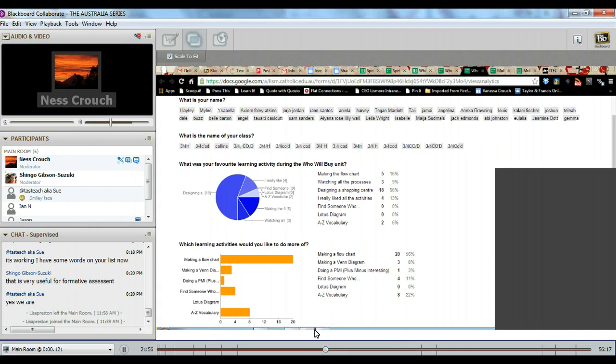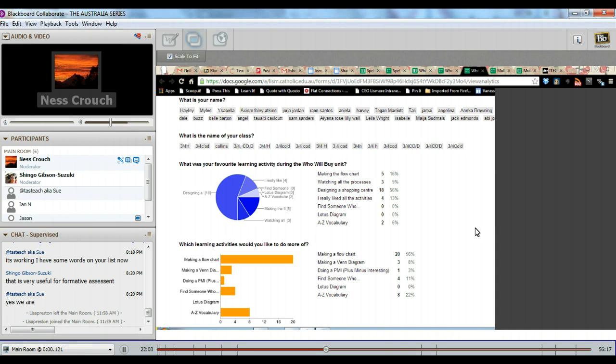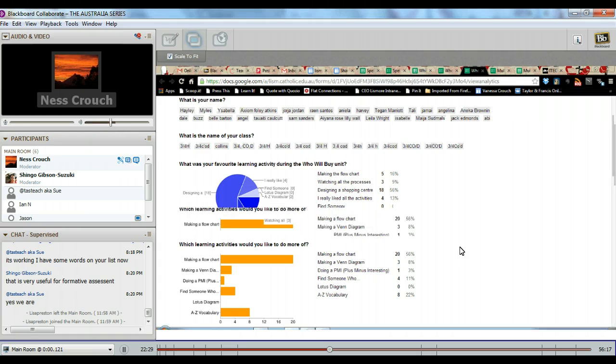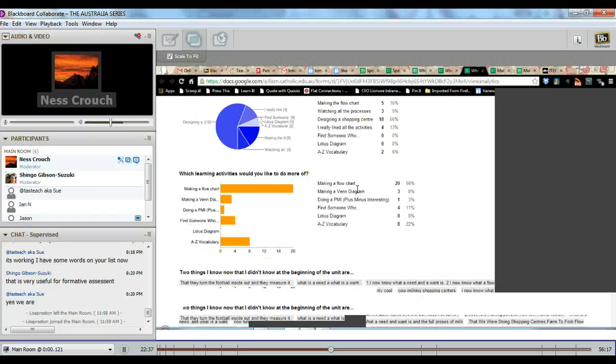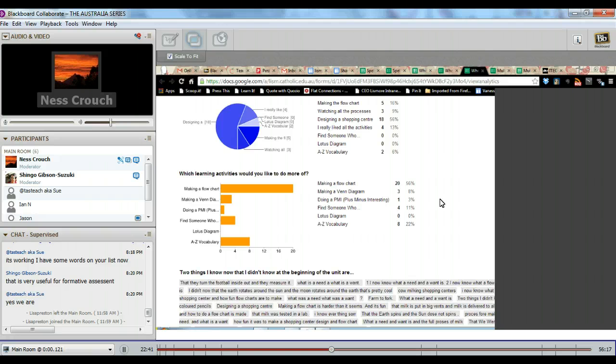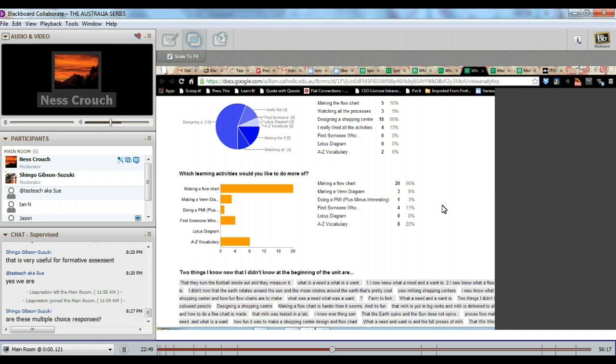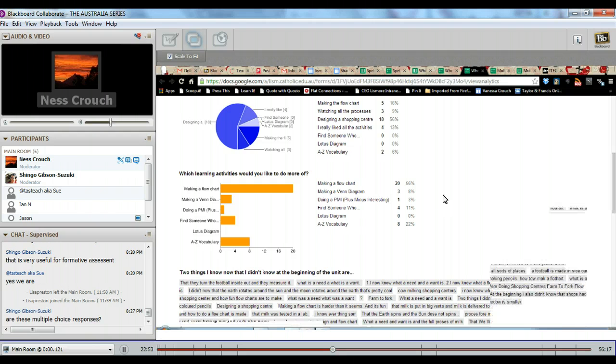So hopefully you can see that by far their favourite learning activity was designing the shopping centre, which was part of their summative assessment. It was interesting to see also that quite a few kids liked doing the flowchart, which is quite a tedious task for some of them. And if you look at the next question, 20 or 56% of the kids wanted to do more flowcharts, which I was surprised about because they found it quite challenging, because we were expecting quite a lot of detail. So for the next unit we made sure that we included at least a small flowchart. It wasn't part of their assessment, but it helped with some of the formative assessment as we went along. And they really liked the A to Z vocabulary. That was a big hit with most of them.